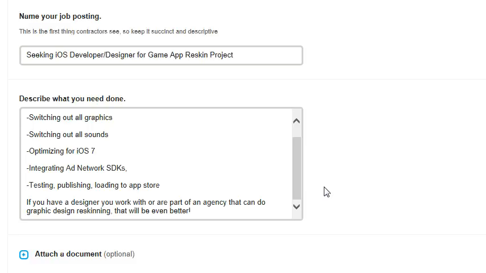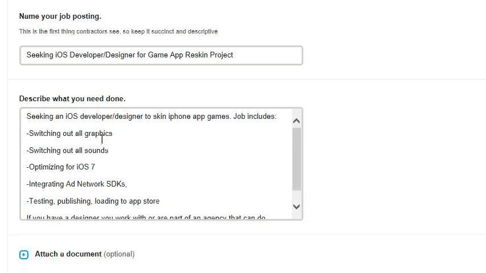All you need to have is a little bit of creativity on the App Store optimization side when you pick your keywords and your theme, but that's it. Everything else is just like clockwork. It's just a formula, right? If you have a designer you work with, or are part of an agency that can do graphic design reskinning, that will be even better, and maybe the job can even include creating a design, right? But once you get your applicants, I usually tell them what they do.